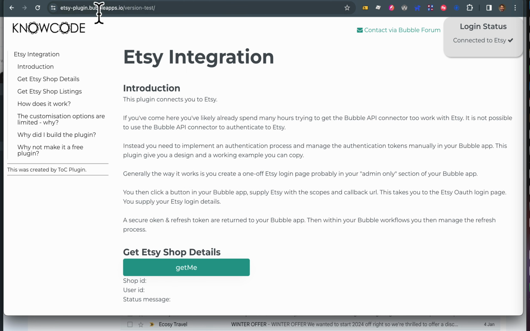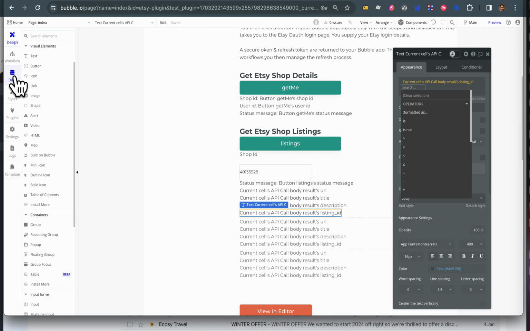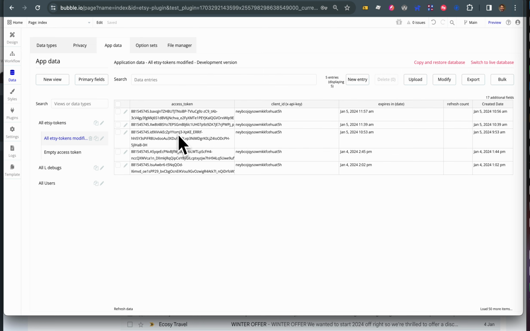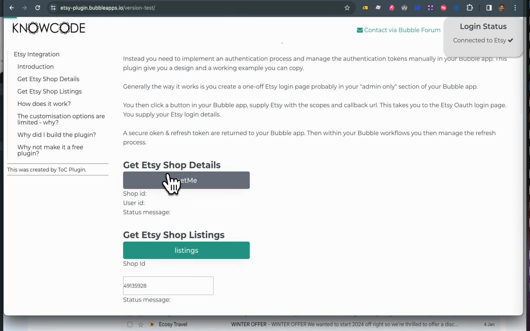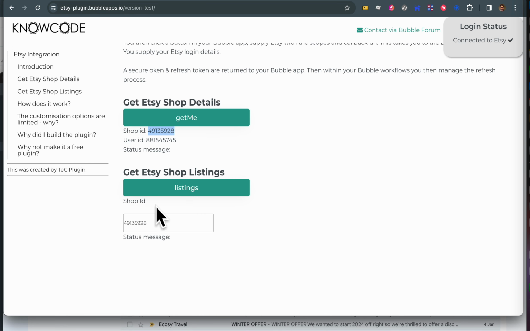So what that looks like in here is there's a table in here, and it's basically storing all the token information. Now I have that token information, I can get my shop details, and my shop ID is 491. And now that I have a shop ID, I can get my listings, and I have one thing in my shop, which happens to be one of these.